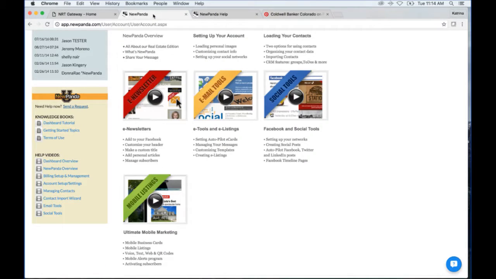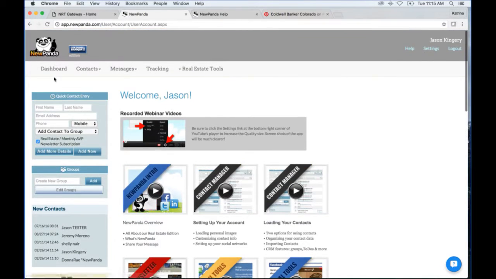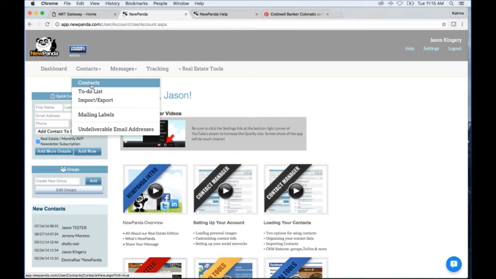Let's go back here to the home screen. So again, we've got all those tools, the social tools, a lot of videos, getting started, etc. Let's go across the top here to our contacts, to-do list, import, export, mailing labels, and undeliverable email addresses. Let's start with your contacts.